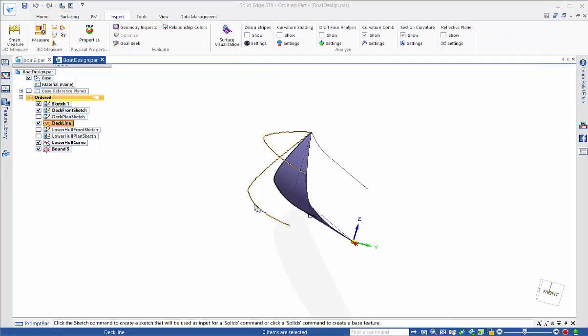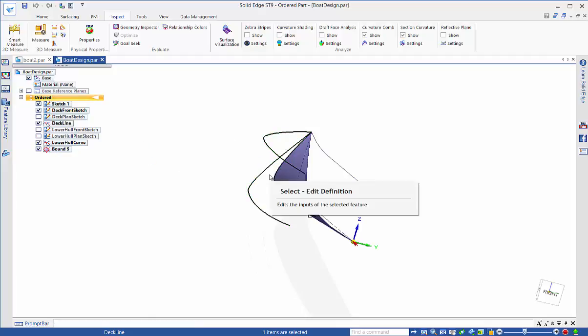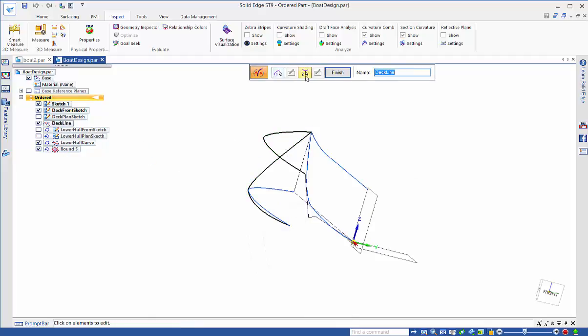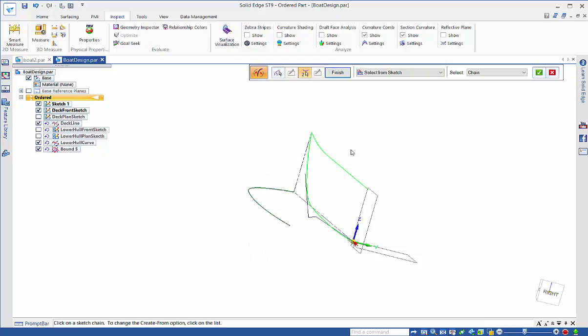Okay, so as you can see, we've got the line here, curve here, sorry, duplicated. So what we can do is go back and edit that, and the second element here. Because we set it to chain, it's extended out as we've built in that extra piece of geometry.